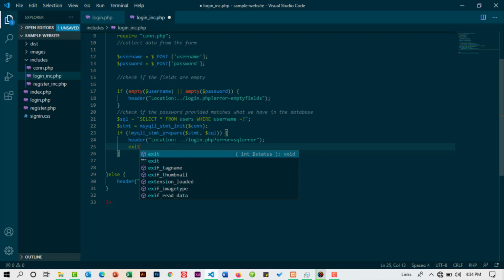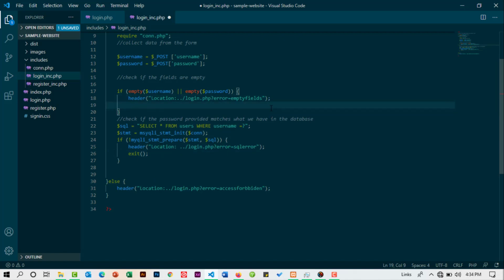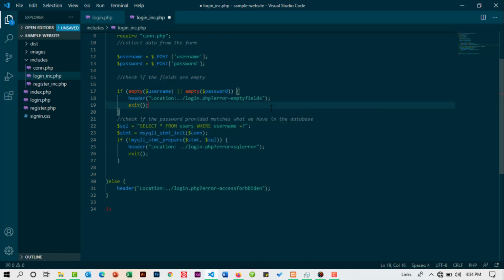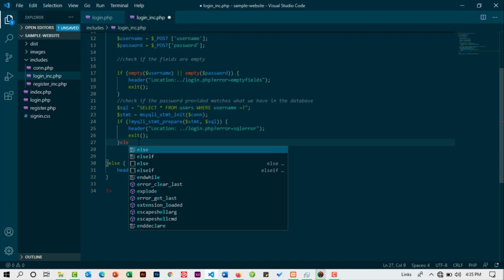So if it is not working, we don't want to do anything beyond that, so we want to exit that. That means we also need to make sure that we have the exit here as well, because we don't want to run any other code below that. So now after that, we're also going to say else.